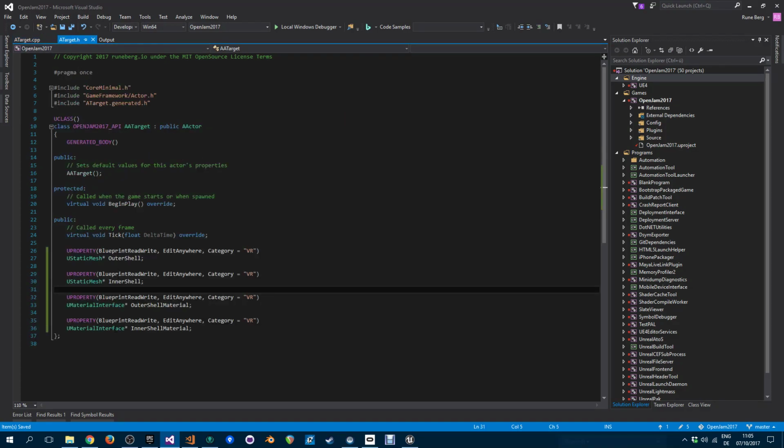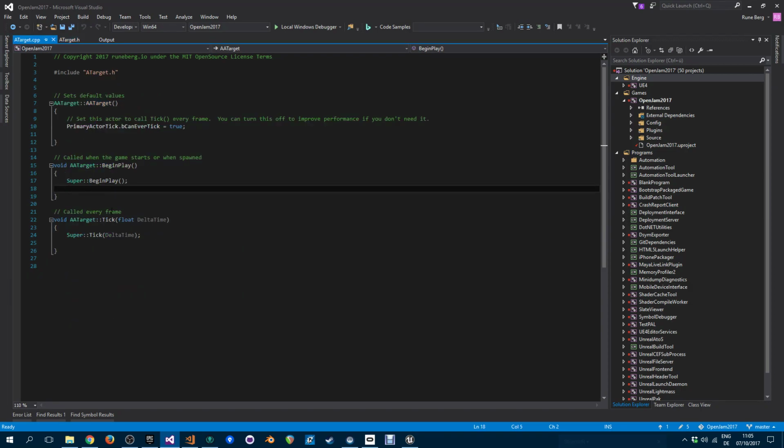We've created that, and now we want to dynamically generate a static mesh component and set the material. It's something you tend to do quite often, so I've added that in my snippets, I believe. So at Begin Play, we're going to do something: create the actor's outer shell.